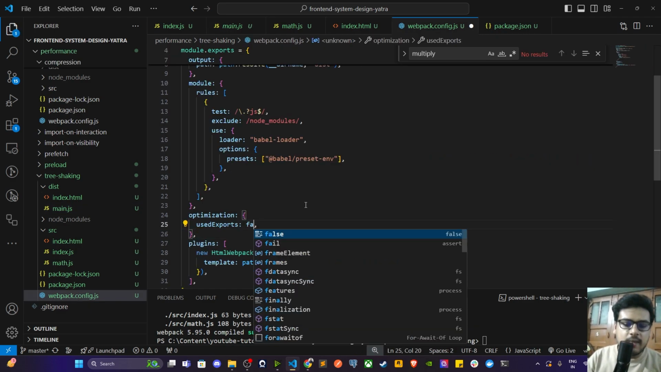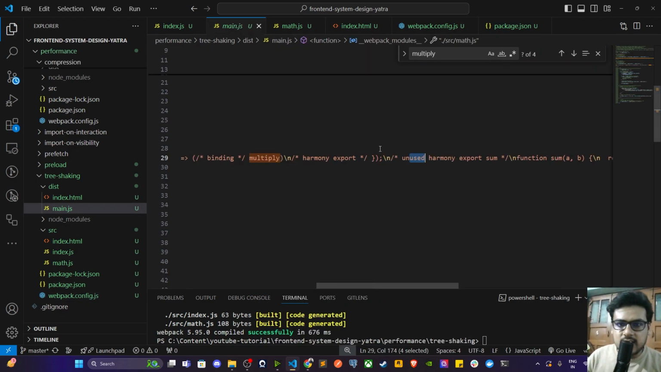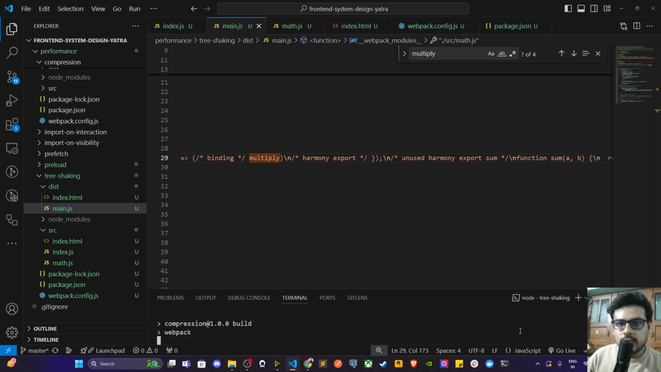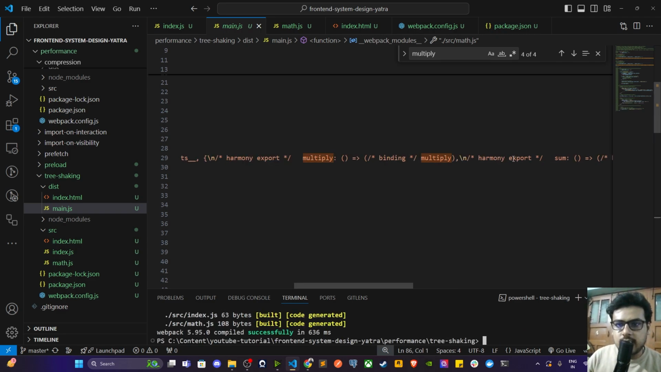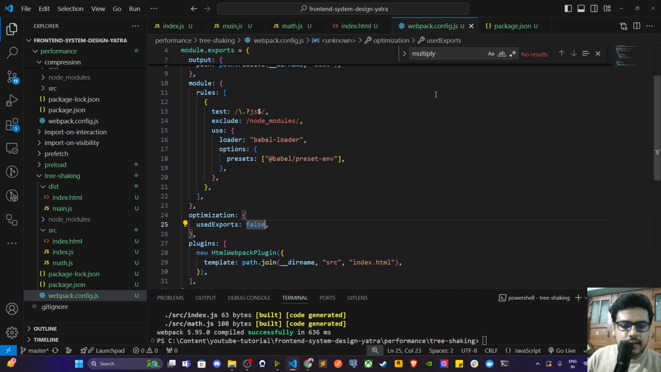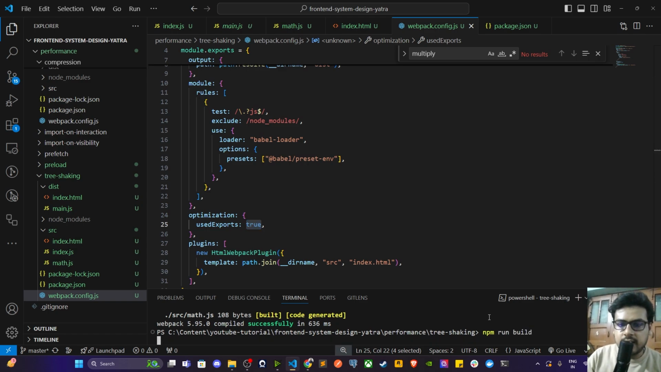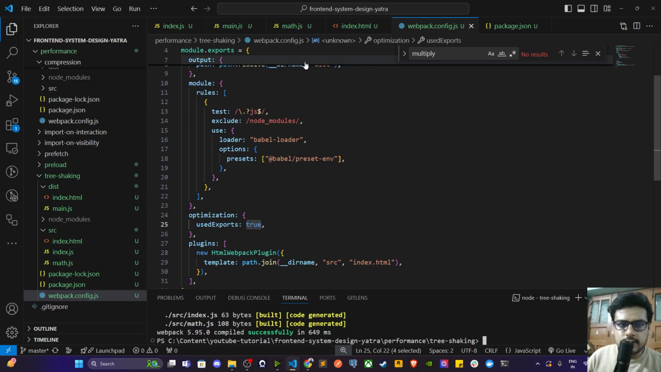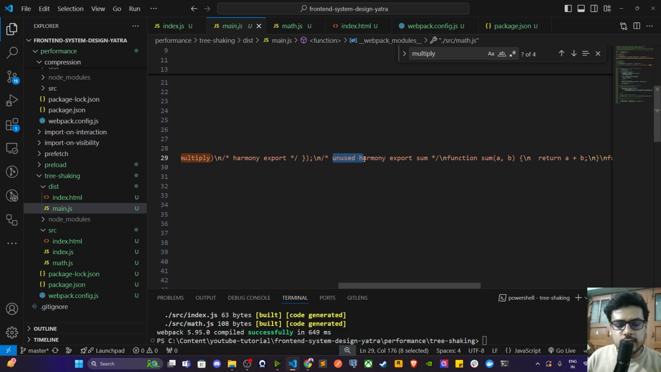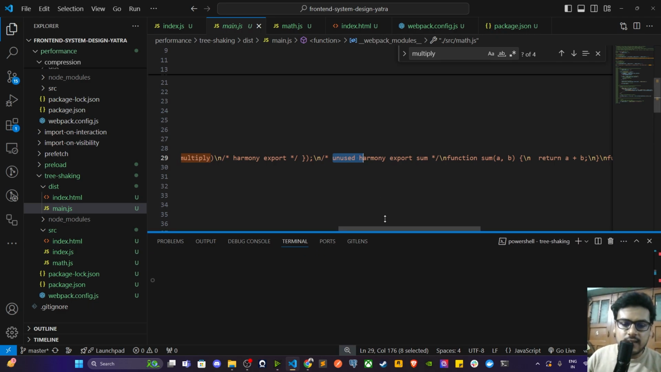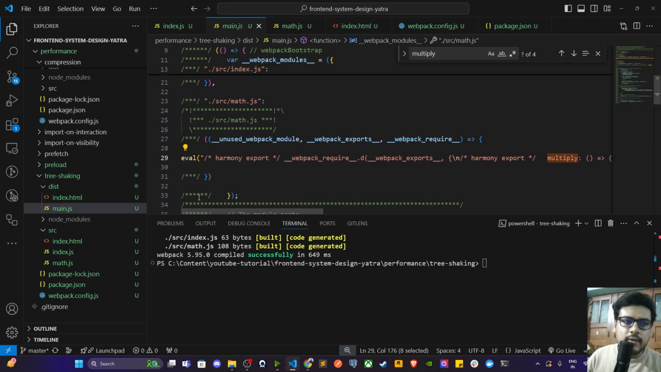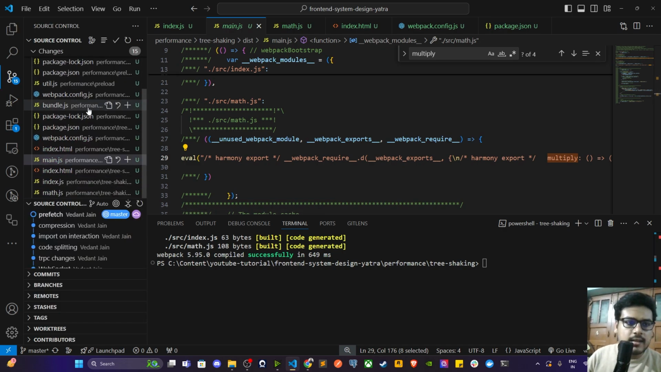So if I change it back to false and just see how this unused thing gets removed. See, this unused was just removed and it became harmony export. The moment I change it back to true and create the build, it becomes unused. So this is exactly what tree shaking is. Tree shaking is the way where we remove dead code, as simple as that.